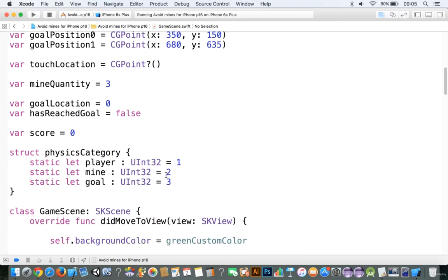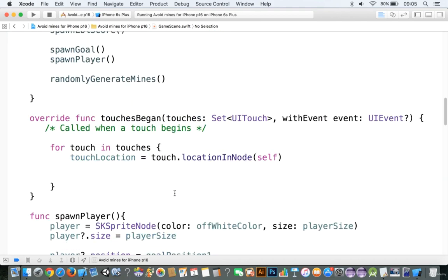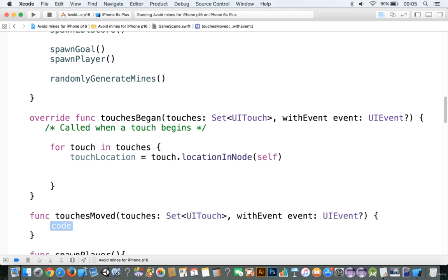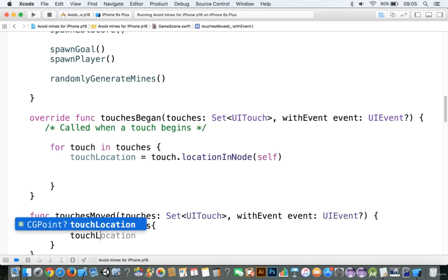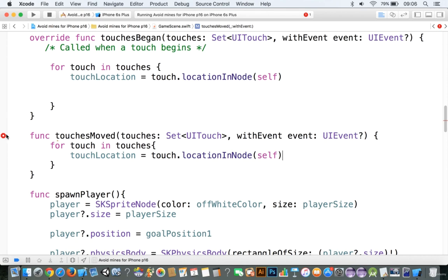Okay, so let's make it move. How do we do that? Well, what we need to do is go to our touches began, and below that we're going to add in a function called touches moved. In touches moved we're going to add a for touch in touches, and in that for touch in touches we're also going to add in the touch location is equal to touch.location in node, and we're going to make it equal to self. So we now have both of those two items there. Next, we need to add in a function that says move player here.